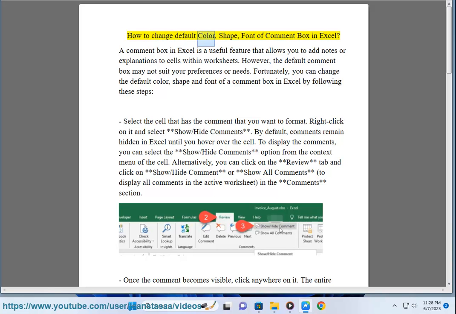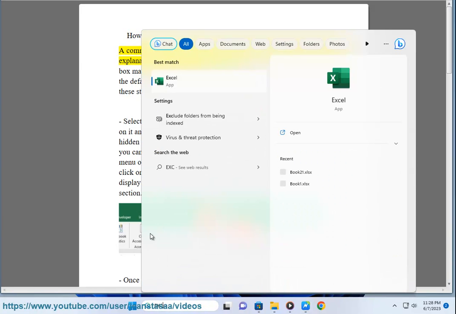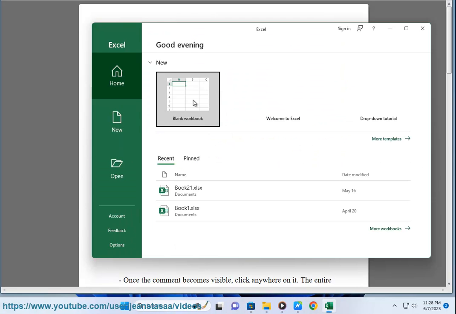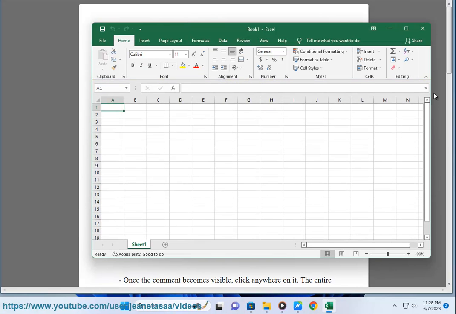How to change default color, shape, font of comment box in Excel. A comment box in Excel is a useful feature that allows you to add notes or explanations to cells within worksheets. However, the default comment box may not suit your preferences or needs. Fortunately, you can change the default color, shape, and font of a comment box in Excel by following these steps.